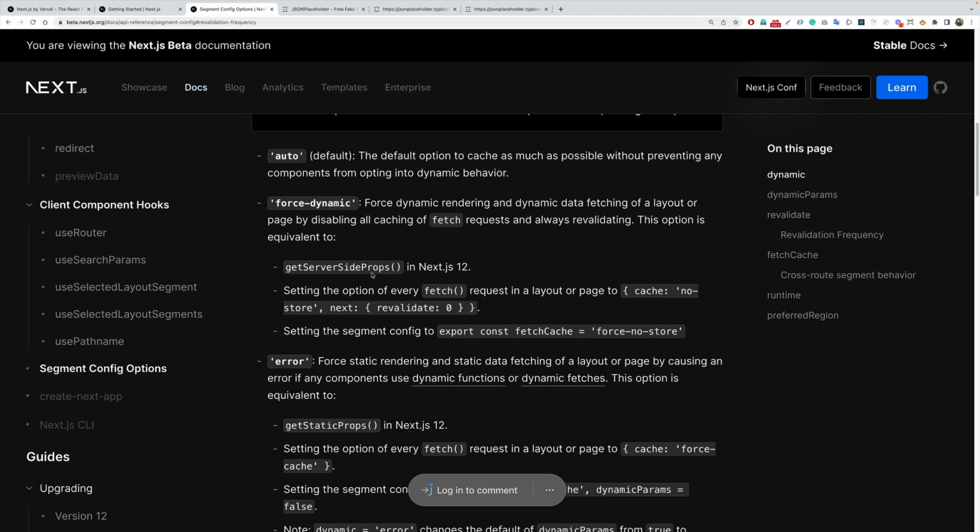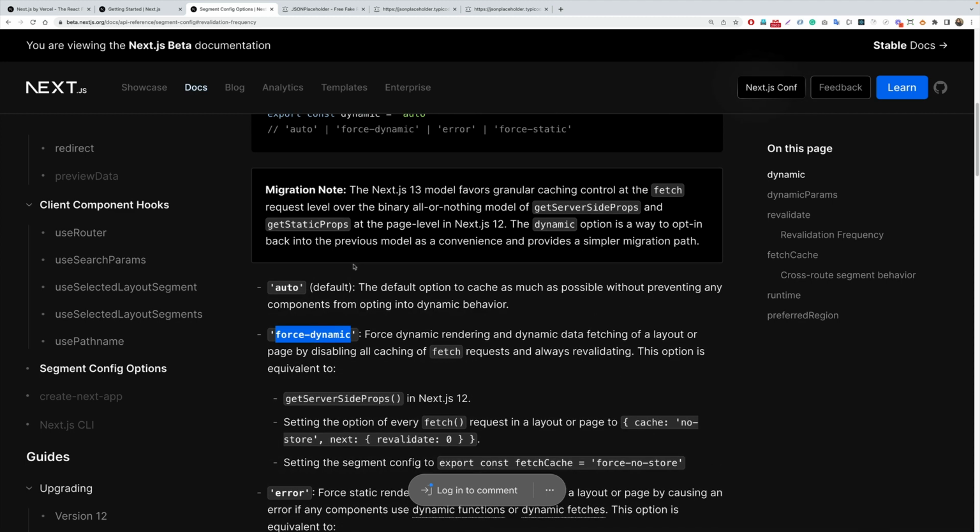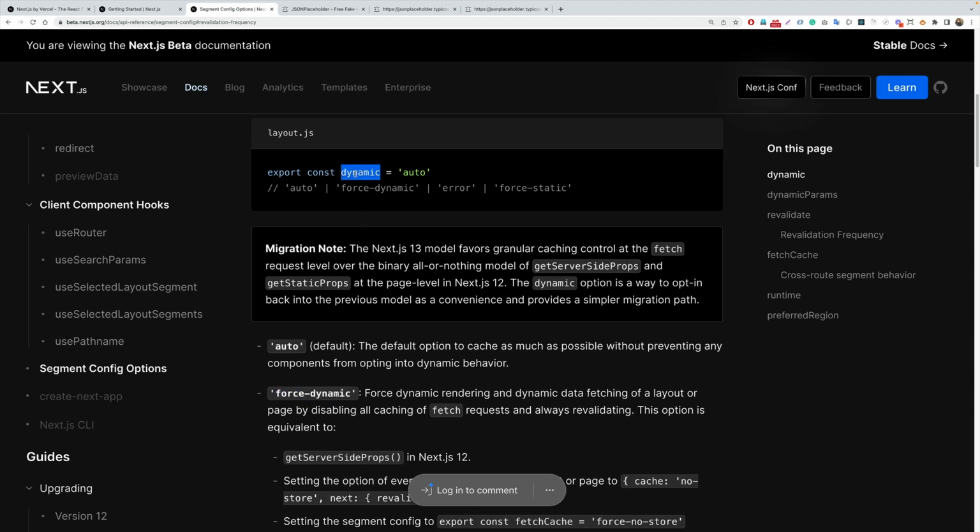So if you simply wanted to have this force dynamic, that is, if you want to use the getServerSideProps, that is, run the function on each and every render or query the database on each and every request from the user, you need to simply use the force dynamic thing here inside this dynamic export. That is, let me show it to you.